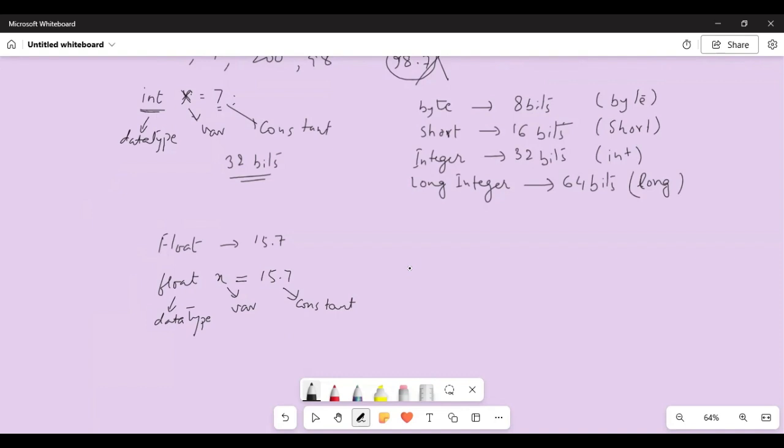What if we want to store larger values with fractional parts? There is another data type called double. Float takes up 32 bits, and double will require 64 bits. If you look at float and double, these are real type numbers. They are also called real numbers, because they have the fractional part.